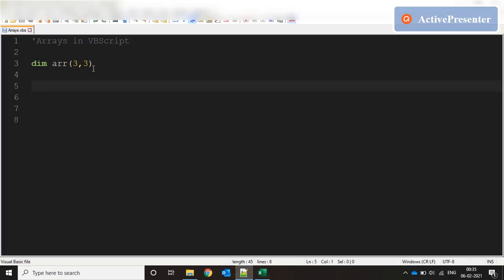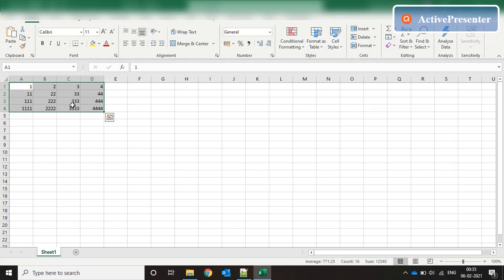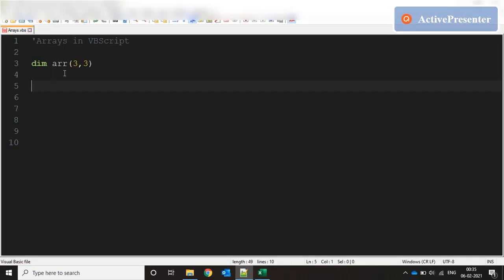And in my VBScript, I have kept an array with the index values as 3, 3, which basically means that this index goes from 0 to 3, which is 4, and this also goes from 0 to 3, which is 4 elements. So we have a two-dimensional array of 4 by 4. Now, let's try to read the Excel values from this sheet and populate these Excel values in this array.